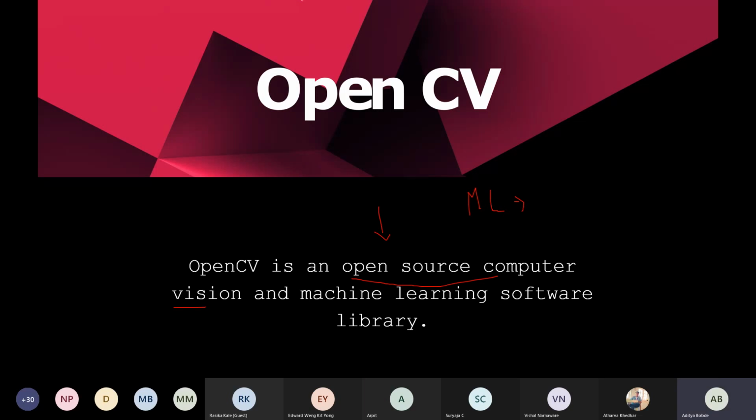A library which we are particularly using in machine learning. It was very common in all of the algorithms we have studied. There was one library.